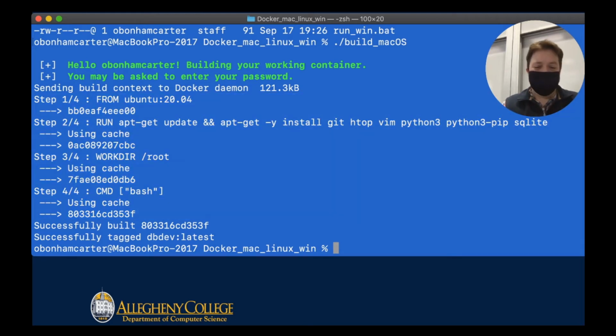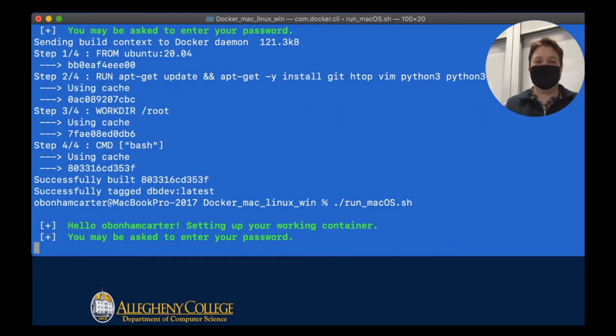Now I just have to run my container. So basically, the car is running, but I'm not inside it yet to be able to drive it. So the next command I want to type in is run Mac. If you're using a Linux machine, you'd use run_Linux. If you're using Windows, you'd use run_Windows. You have to make sure that you're using the correct command for whatever you're working with.